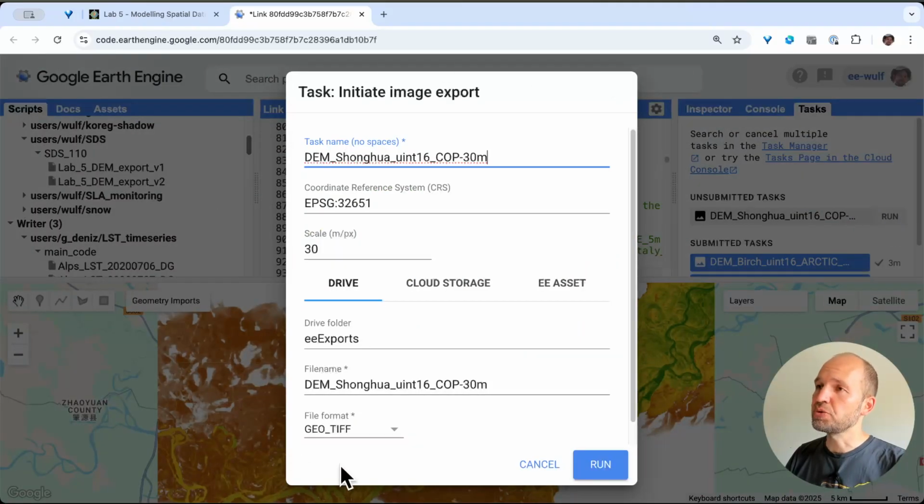This will again show you a window which summarizes all the relevant parameters. You don't have to worry about the coordinate reference system. This one is taken up automatically for you. And what you will see, pay attention to the scale and the name. It will be a GeoTIFF and exported to an EE export folder, which you will find in your Google Drive. So this is a Google Drive export.